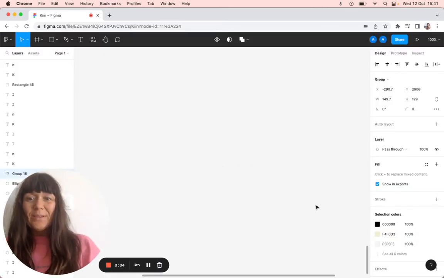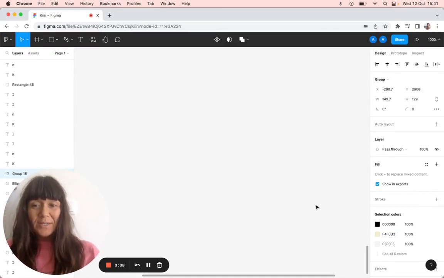Hello. So I'm going to show you how to create a favicon in Figma for Squarespace.